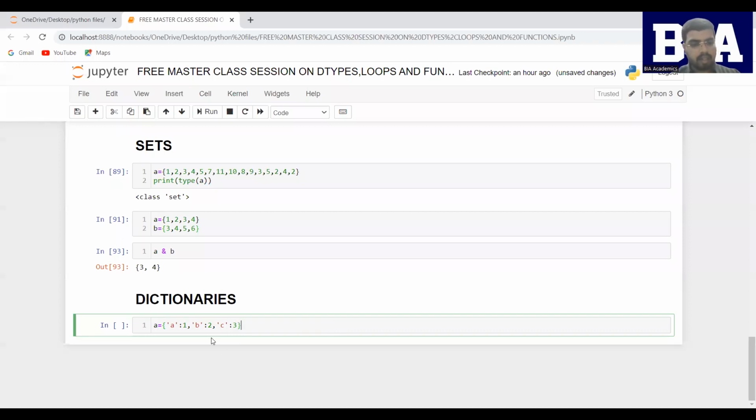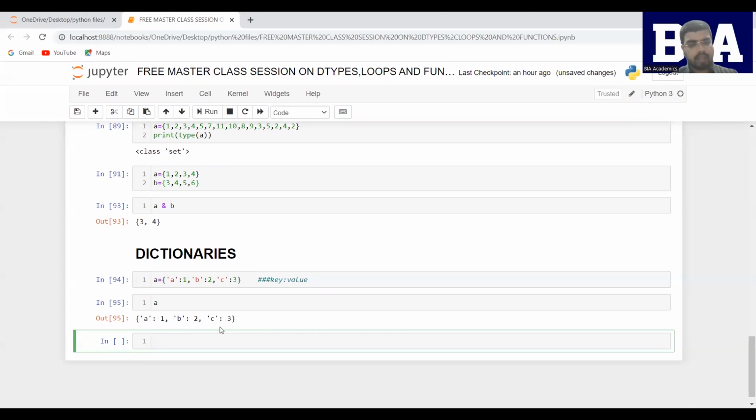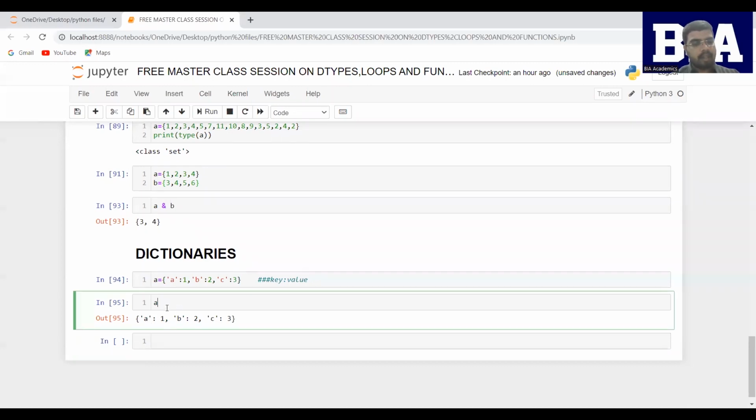So this is my dictionary. A, B, and C are my keys, and 1, 2, and 3 are my values. Key colon value, this is the form in which the dictionary is displayed. Key and value ke form mein is my dictionary.